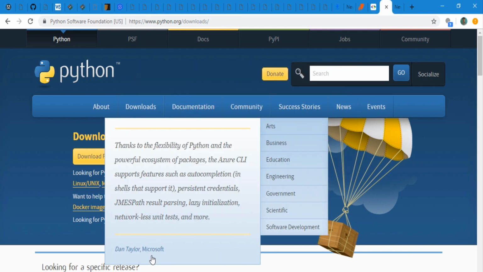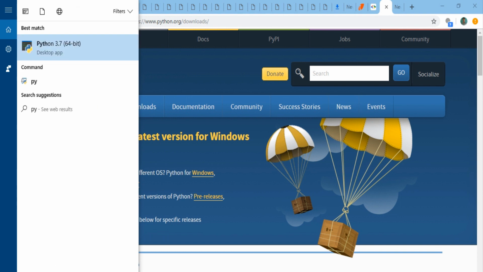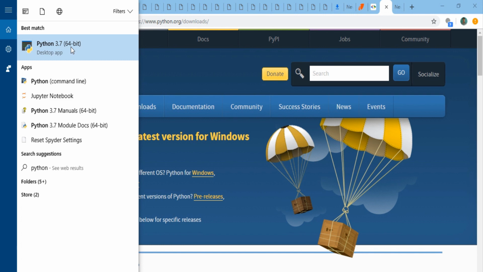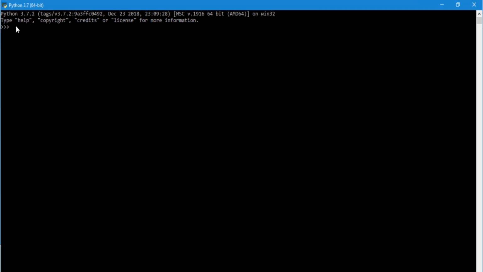So let's get started with Python IDE. Now Python IDE, 64-bit 3.7 version. Click on it and continue to the IDE, the integrated development environment. You can also ask for help from Python IDE.